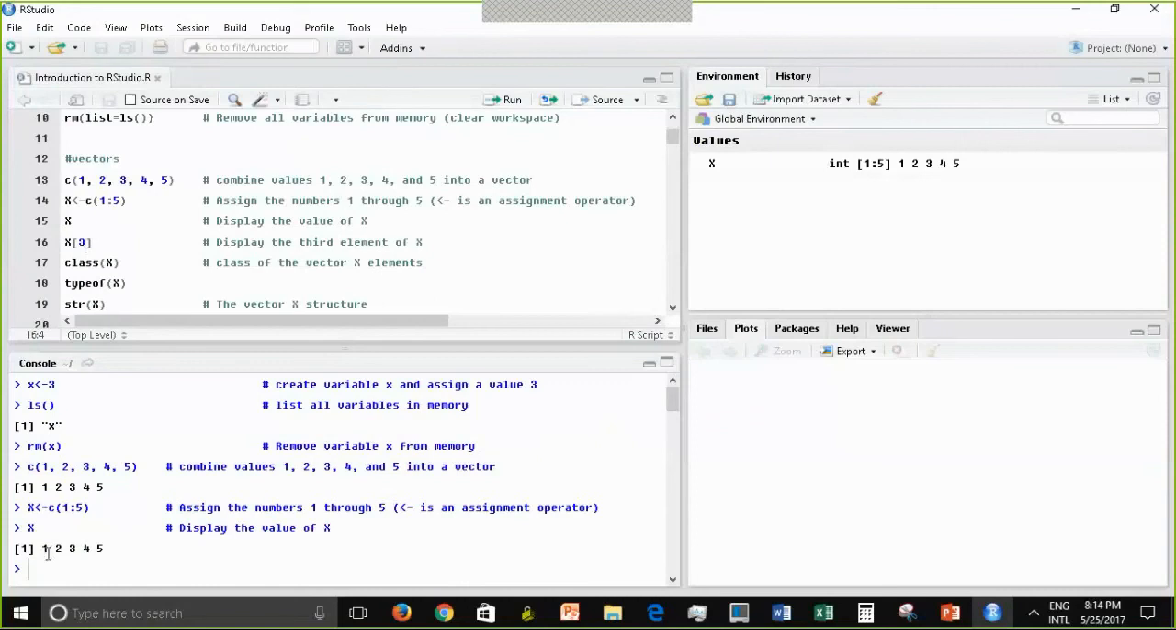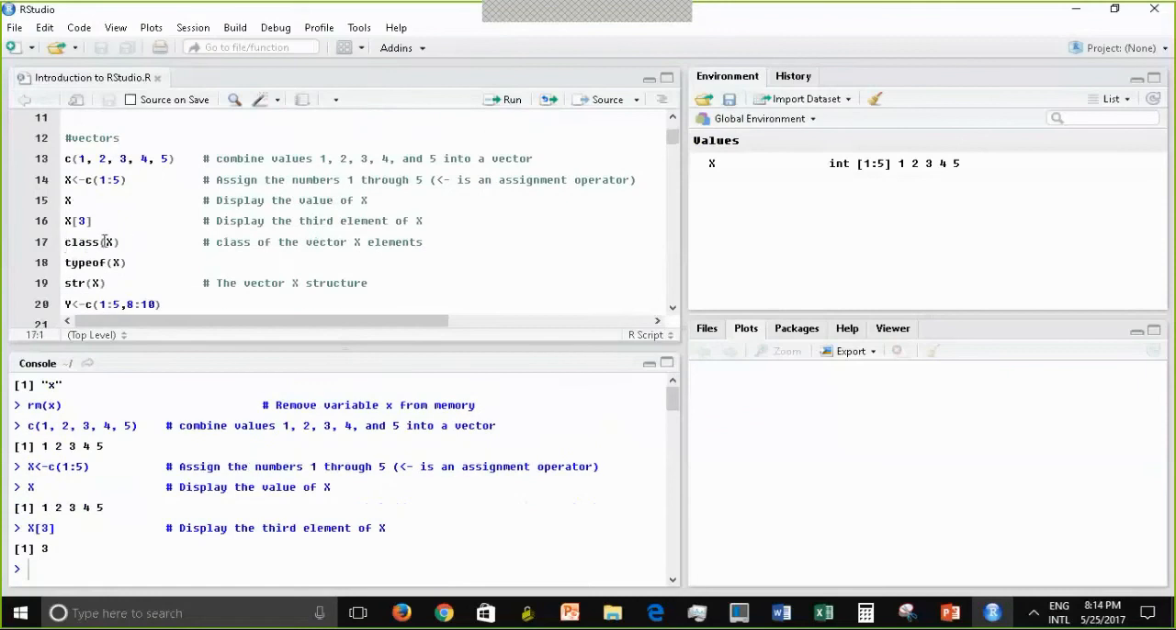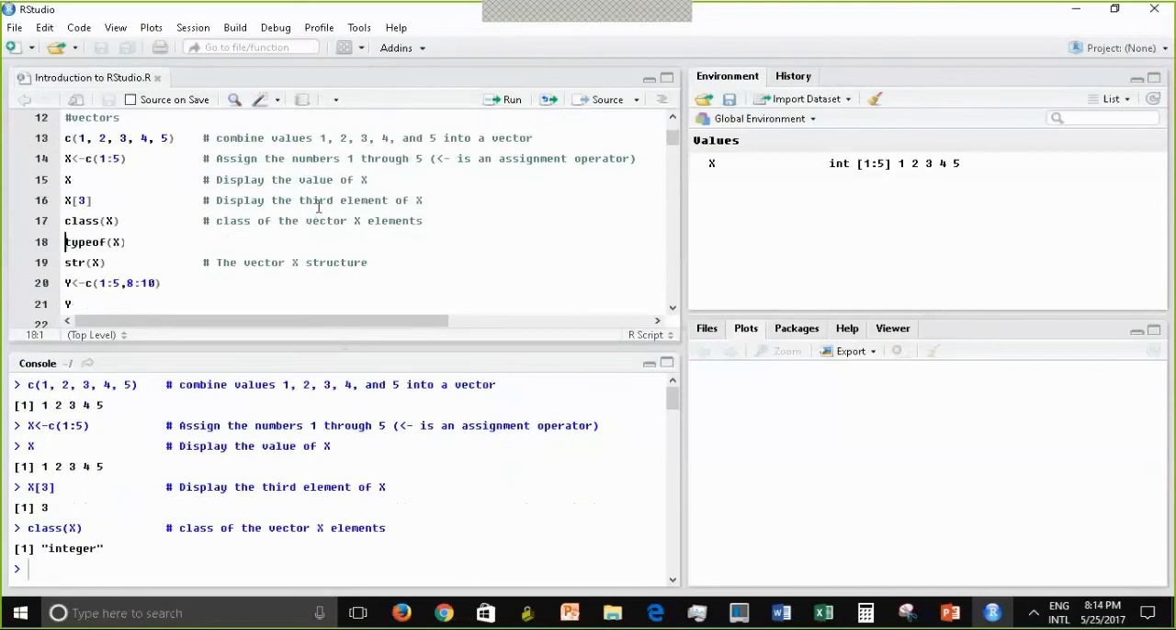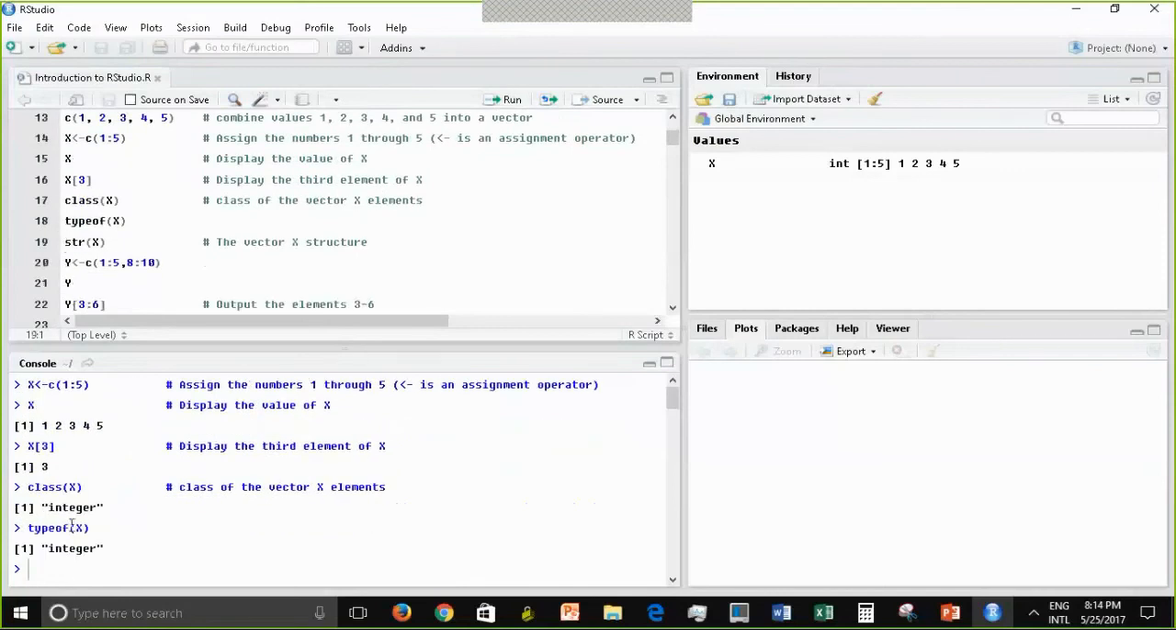Here it starts from 1. So my third element is going to be 3. Now, if I want to see the data type, the class command is going to return the data type of x. In this case, it's an integer. Alternatively, I can use typeof, and it's going to be an integer.